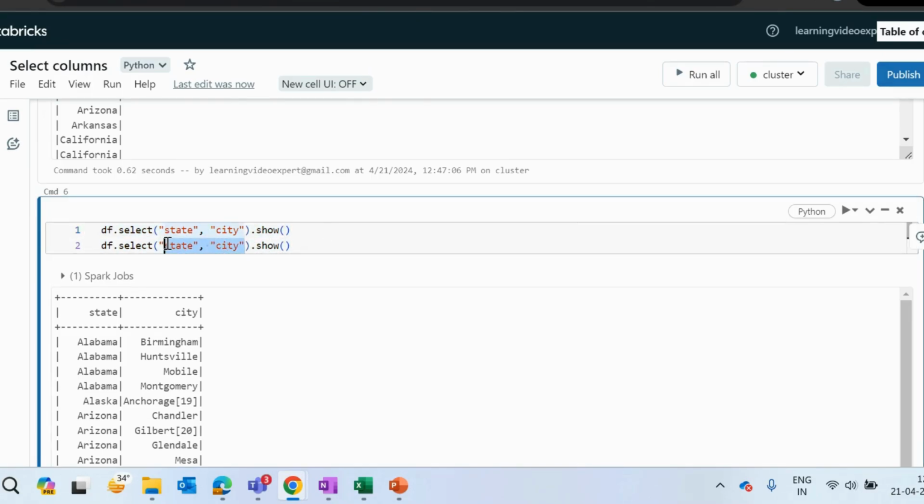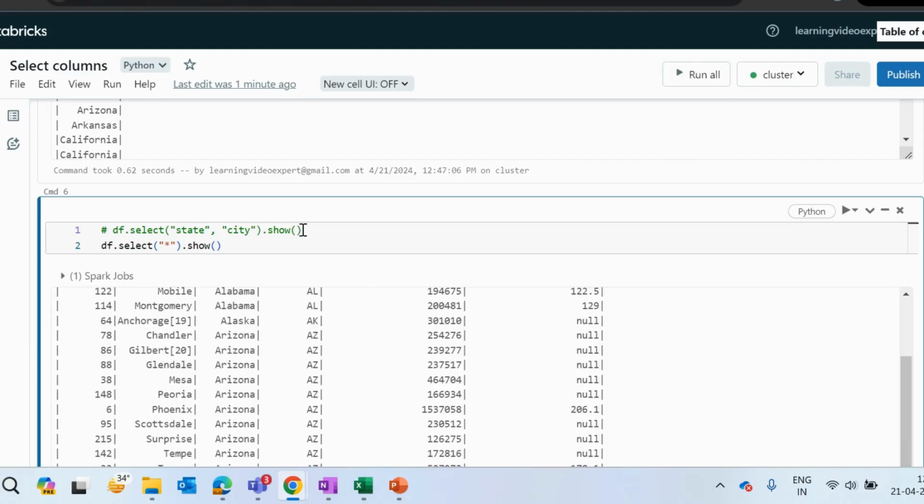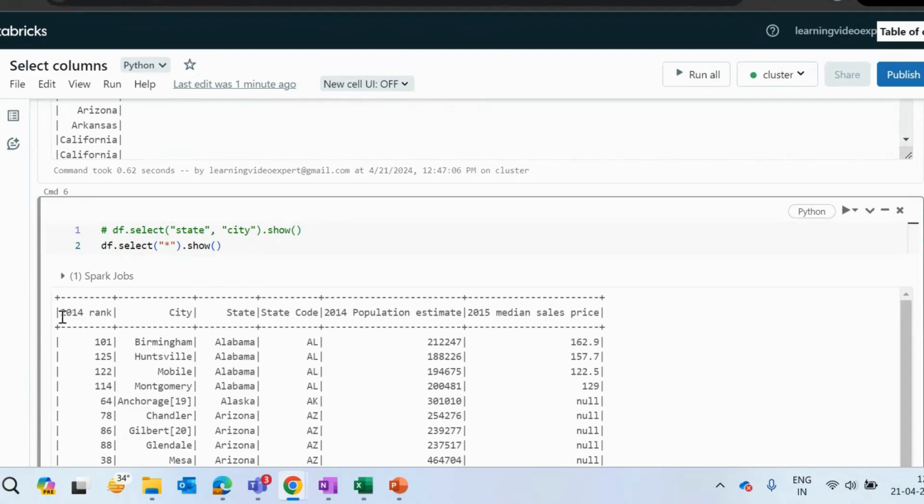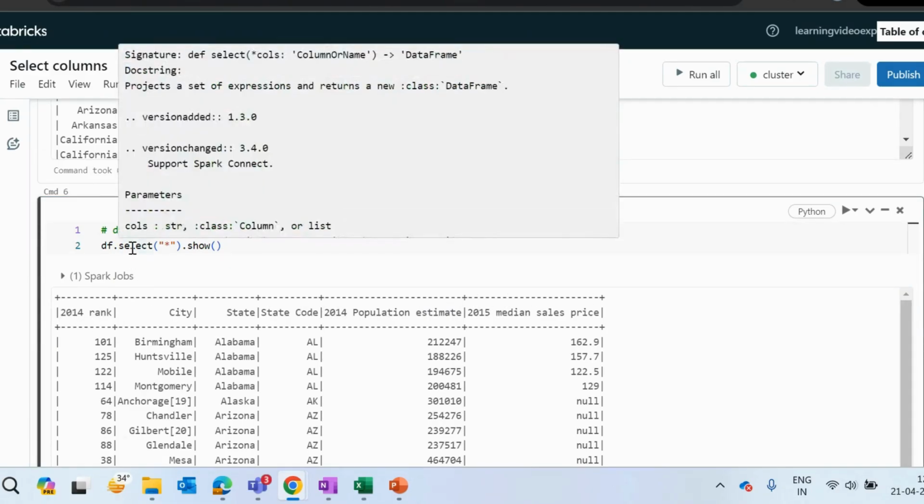I can do that using my star method. So in SQL, what do you use? You use your star method in order to select all your columns. The same way, you can use the star method to select all the columns that are present in the data frame. So if you will see, I have all my data, all my columns, inside this select method. Now, this is my first method.